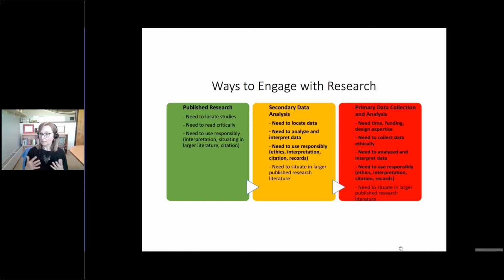Secondary data analysis, and we'll talk about what that is, but this is using data, information, evidence that other people have collected. It has a bit more caution to it than the published research, so I've got that one in yellow. You need to be able to locate the data, which is its own skill. You need to be able to analyze and interpret the data, and this is a particular skill that you want to be very conscious of, and be able to use that research responsibly. And we're going to talk about all those points today.